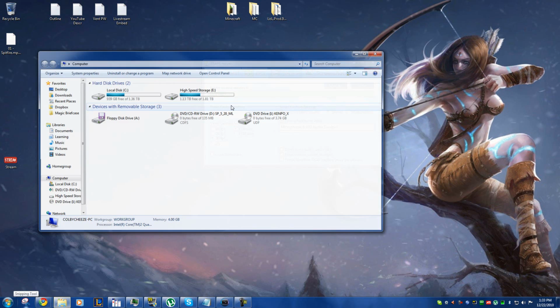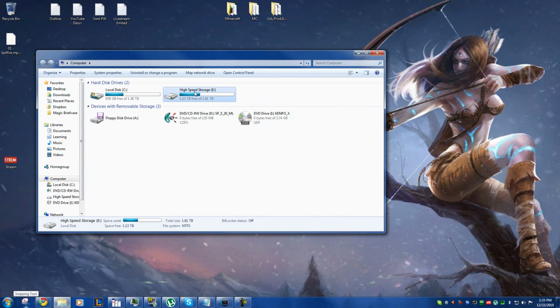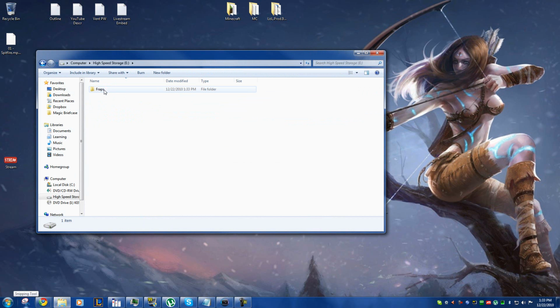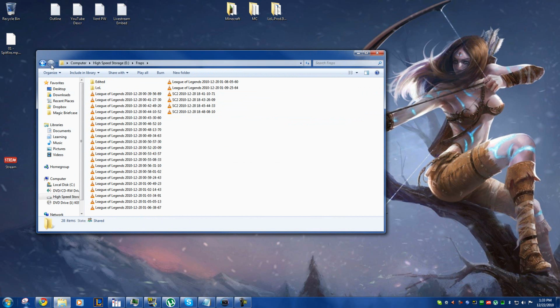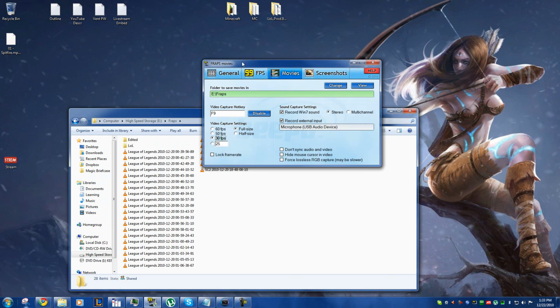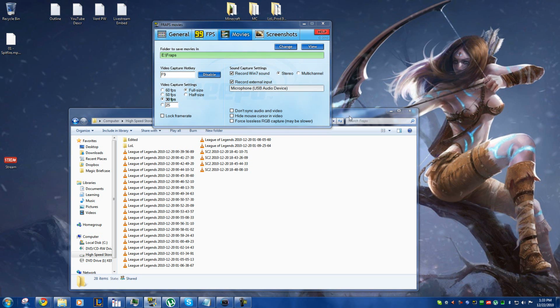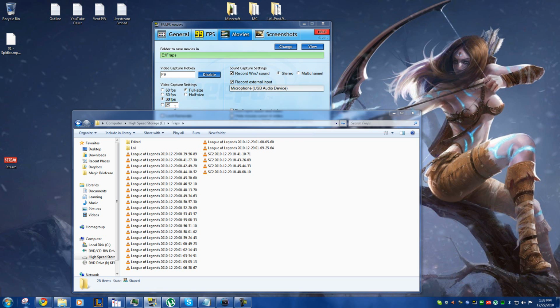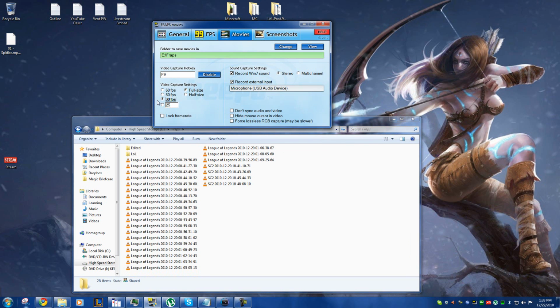So you can actually see I've got this hard drive right here dedicated solely for Fraps footage. And that's all I record in here. Fraps will record very, very large file sizes, especially if you're doing everything in 1080p. I actually record everything in 30 frames per second. You can record in higher, but it will take up more juice to do that.